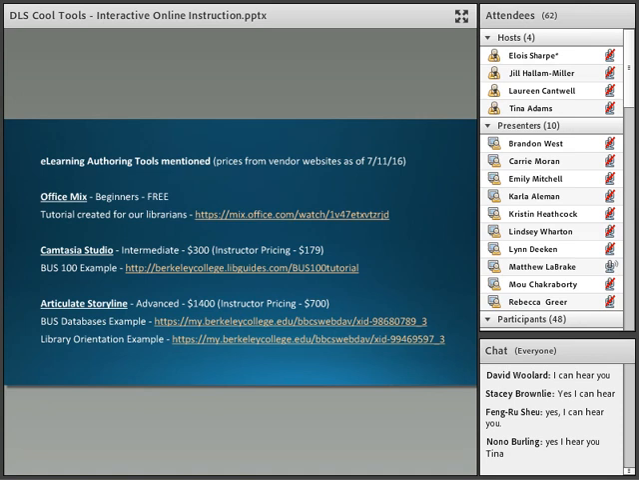So I've showed you 3 different e-learning authoring tools, and as with most technology, the more you can do with it, the more it costs. So Office Mix is free, while an educator license for Camtasia runs about $179, while a single Articulate license will cost you about $700 with the educator discount.